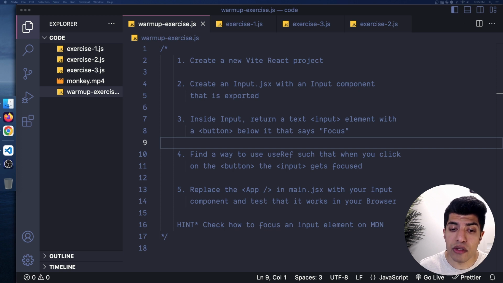Now I want you to find a way to use the useRef hook such that when you click on the button, the input element gets focused. And focus means it just gets highlighted so you can start typing in it. If you haven't seen that before, definitely check out MDN on the input element like I have in the hint here, so you can get a sense of how that focus attribute and action works on the DOM input element.